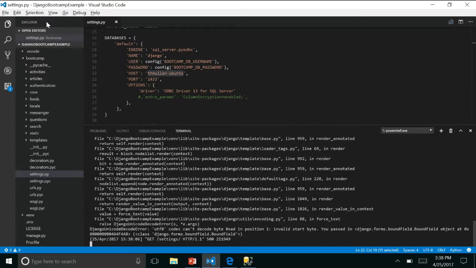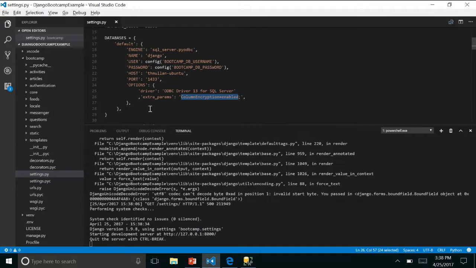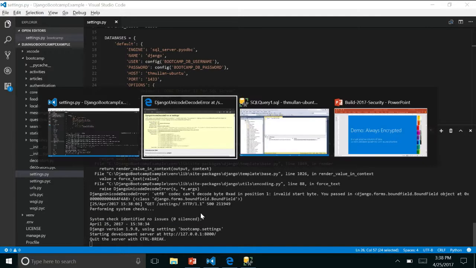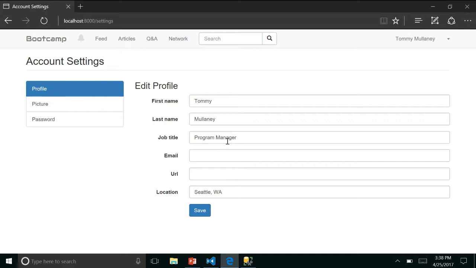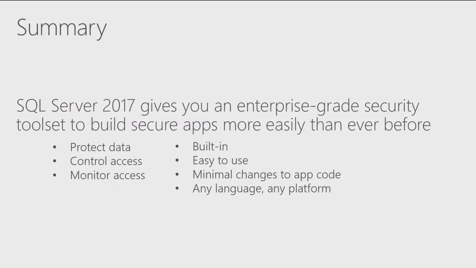If we switch on over into Visual Studio, I'm going to add one parameter to our connection string that says column encryption is enabled. And what this does is it tells the ODBC driver to be Always Encrypted enabled, to be aware of columns that should be encrypted and decrypted by the driver. So we'll go ahead and do that. We'll hit save, and we'll let Visual Studio Code go ahead and refresh our application. And if we switch back over to our application here, we hit refresh, and there you go. Those columns, job title and location, are now being transparently decrypted before they're returned to our application code. We didn't have to make any changes to the queries or anything like that. It just worked.